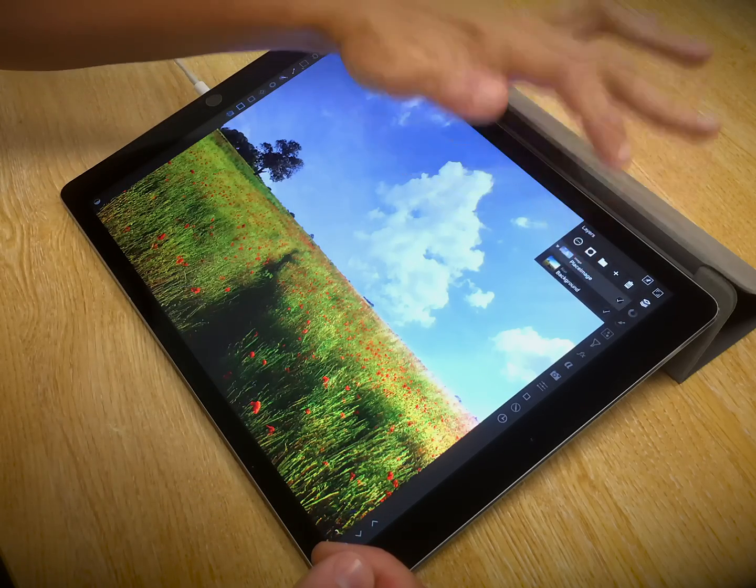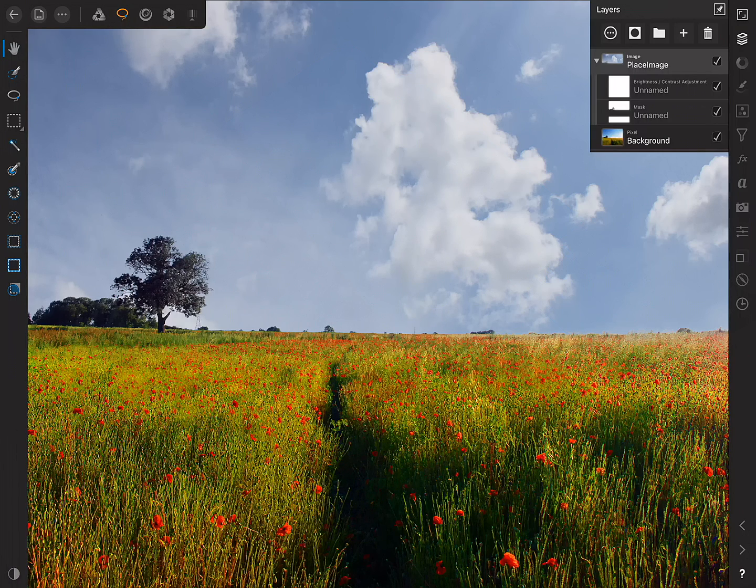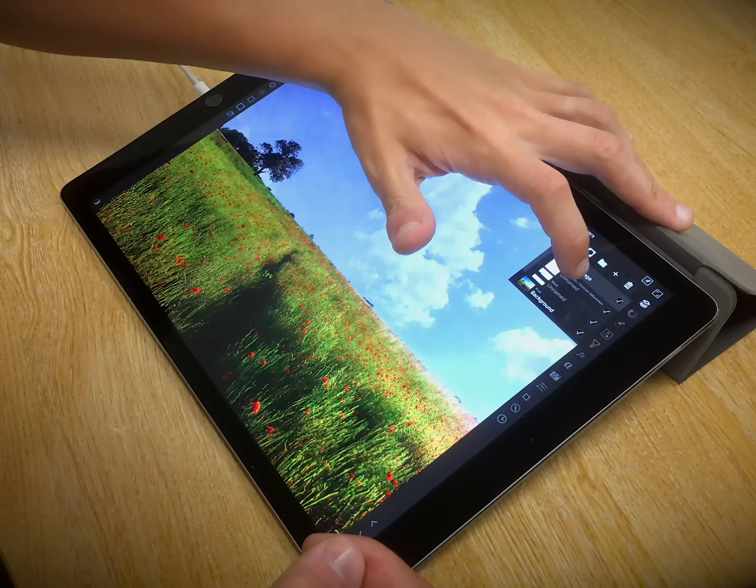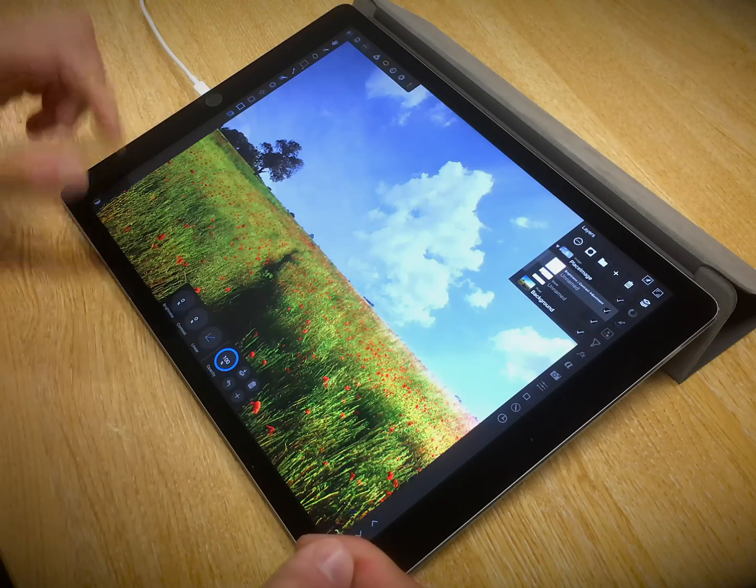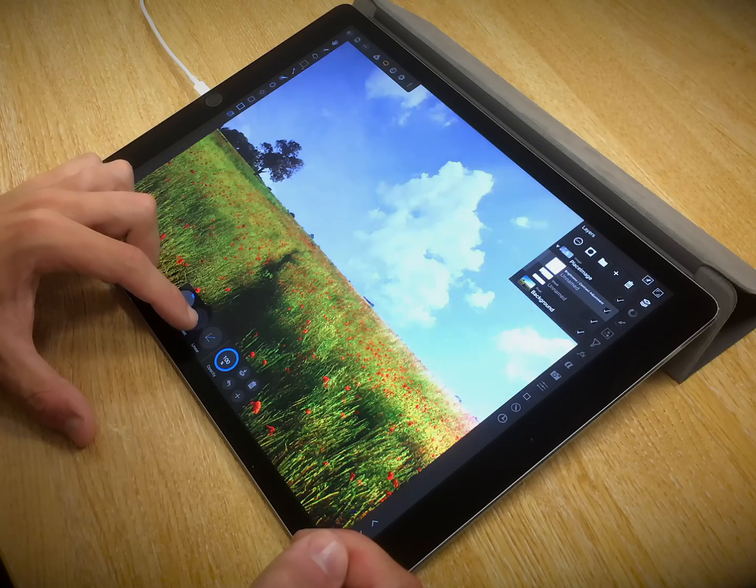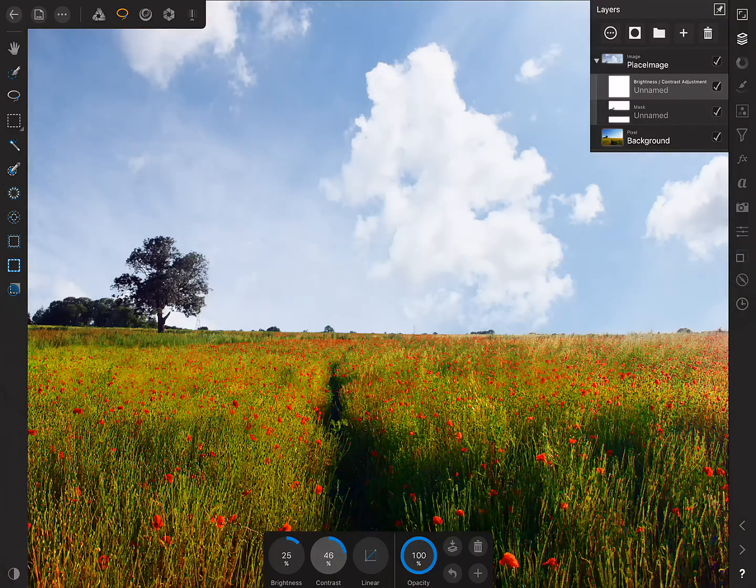Indeed, if I just double tap it to expand it, we can see the brightness and contrast adjustment there. To bring it back up, I just need to double tap it and then I can just increase the brightness and increase the contrast. And we'll see it's only affecting the sky layer, which is exactly what we want. Okay, that looks about right for now, but don't forget that we can always go back in and tweak that adjustment at any point if needs be.